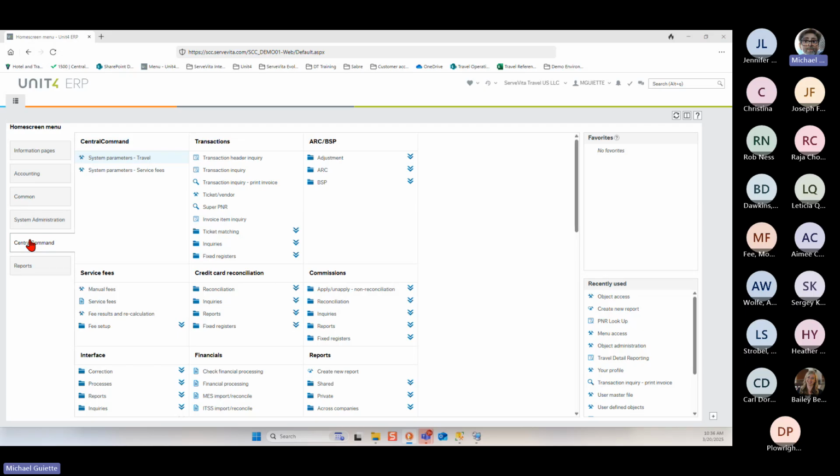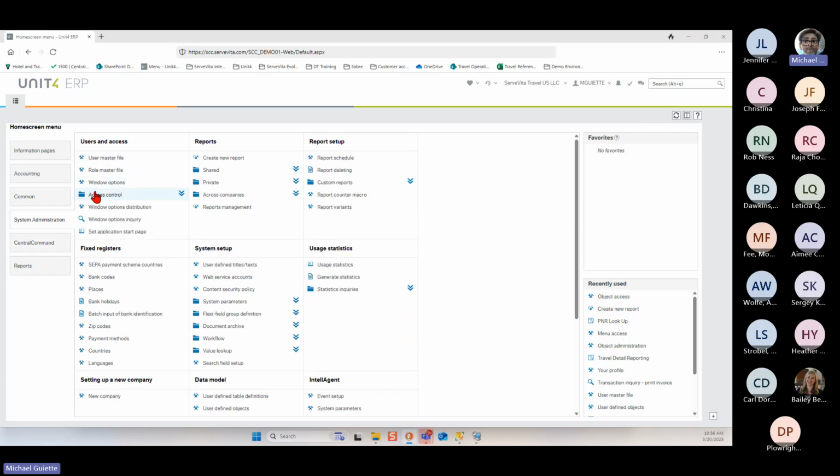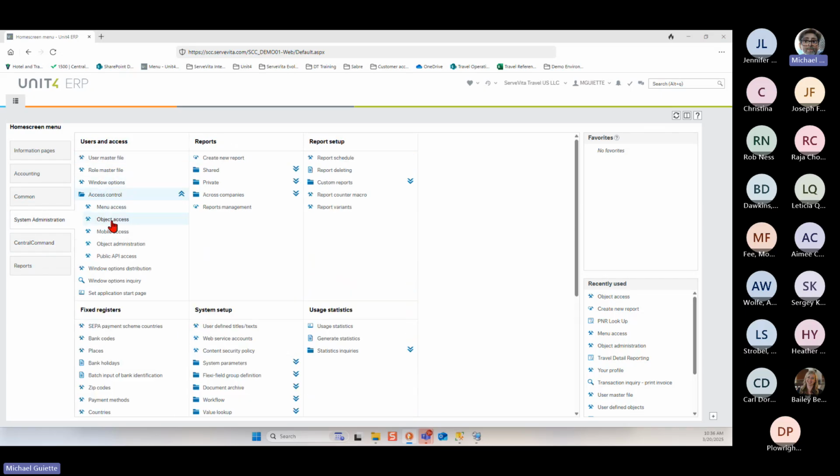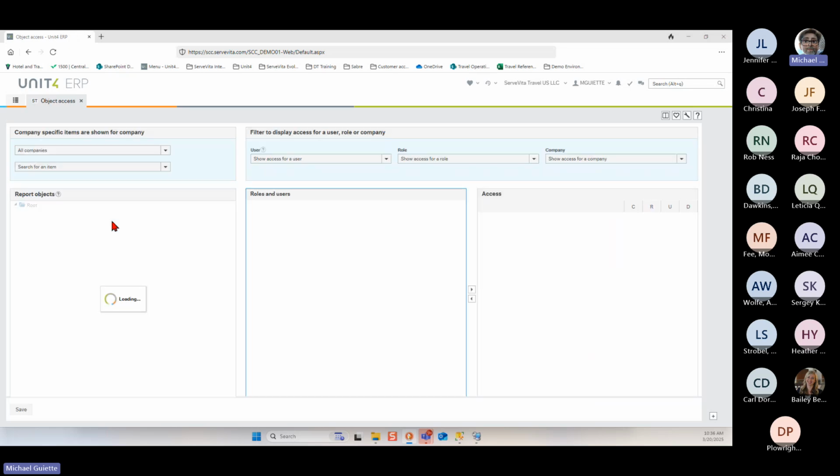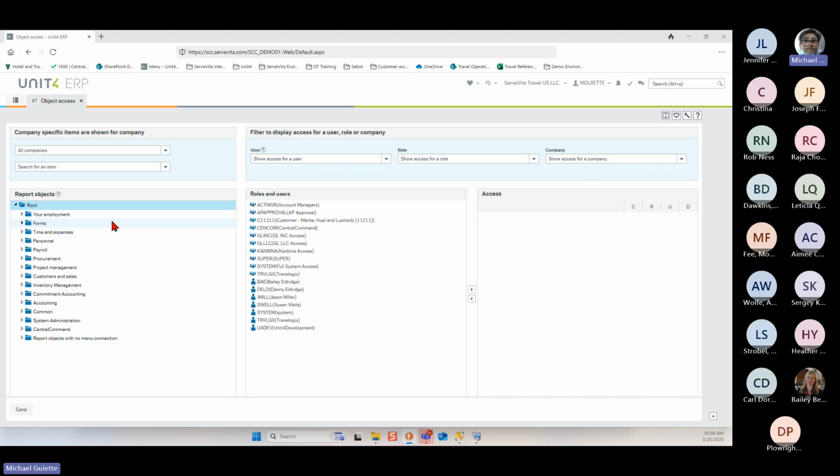An object in CentralCommand is a way for us to be able to see information within the Unit4 ERP environment and start to build our reporting environment on that. If you've gone into the CentralCommand desktop and opened a browser and started to build a report from that environment, this is the same thing on the web.